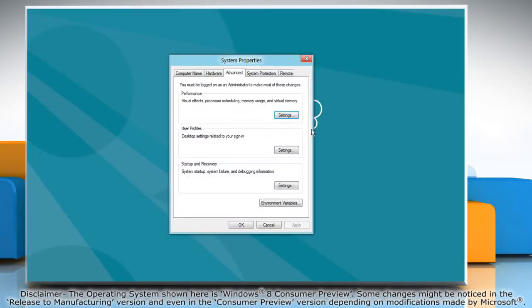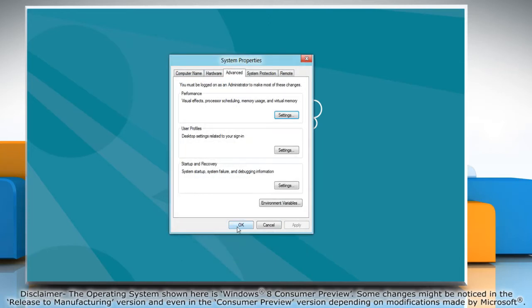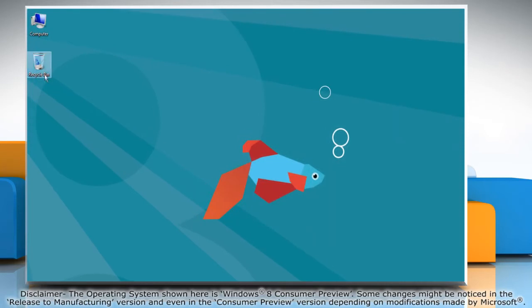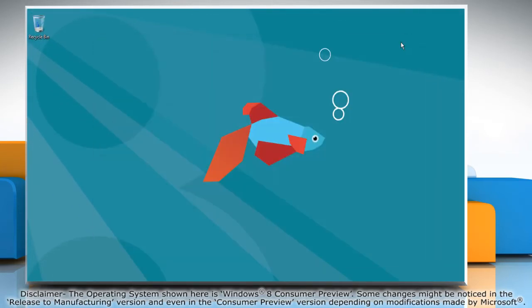The System Properties window comes up with the Advanced tab selected. Under Performance, click Settings. Uncheck the Animate Windows when Minimizing and Maximizing checkbox. Click Apply and then click OK. Click OK again and Windows Aero delay while minimizing or maximizing will be avoided.